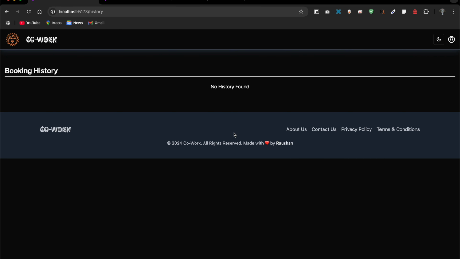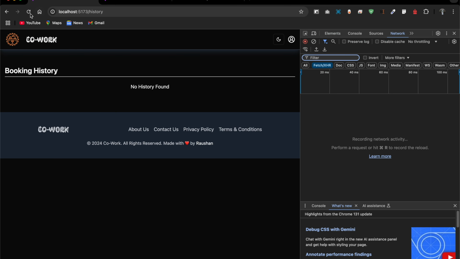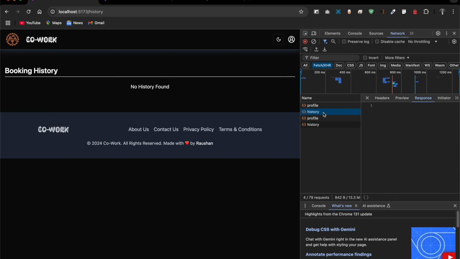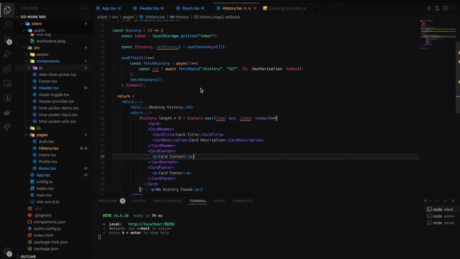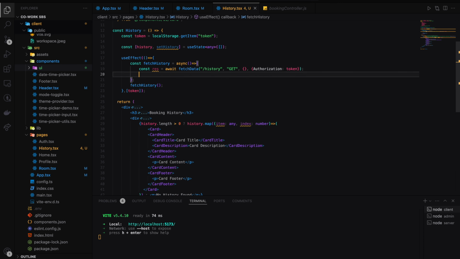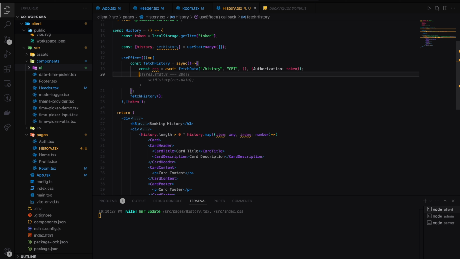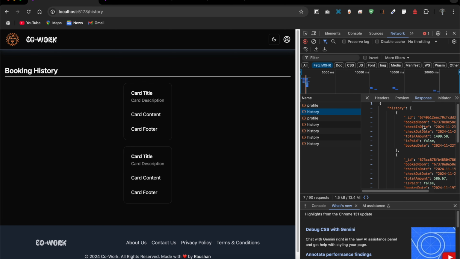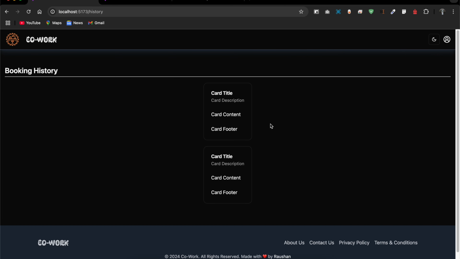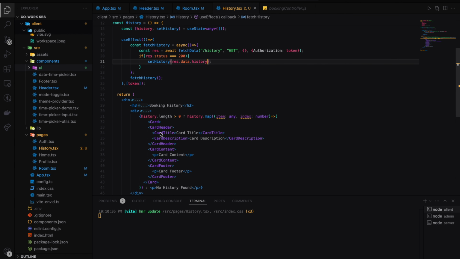We have no history found. So let's see the network tab. This is the network tab. Refresh this page, and we have history. We have history.history. So we have to set it as well. If response.status is okay, then response.data.history is going to be set. So yeah, we have two histories, one and two. It looks like this.